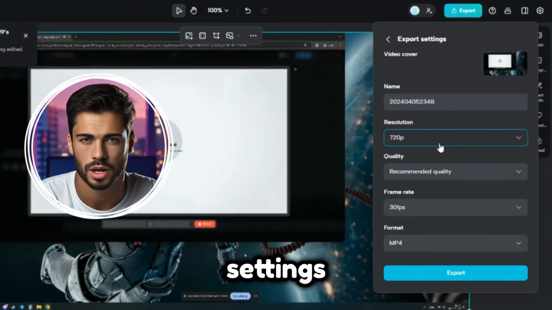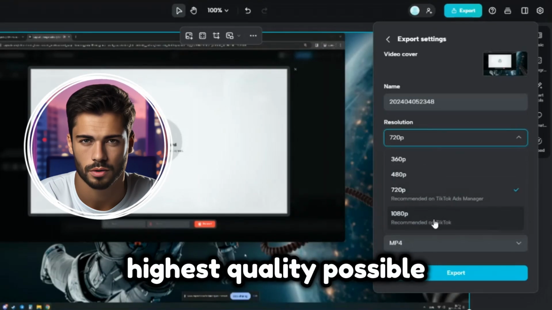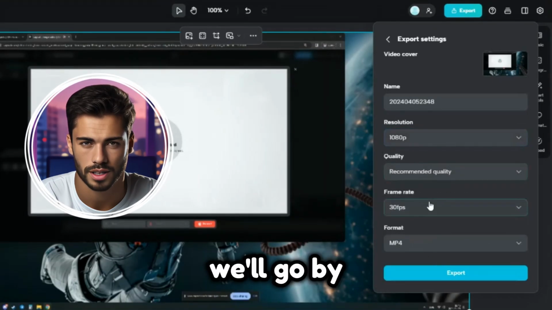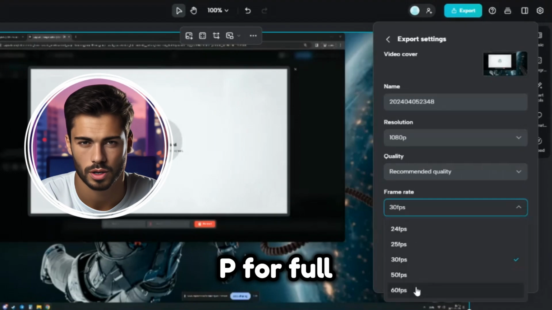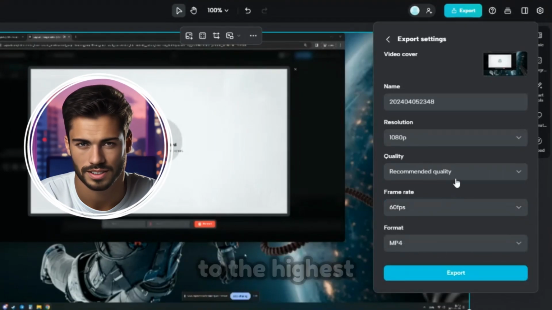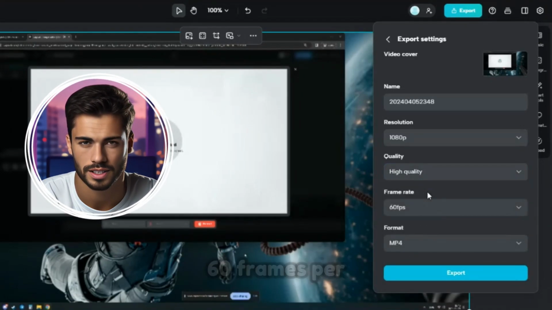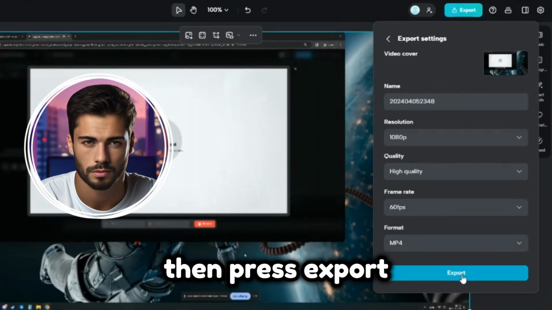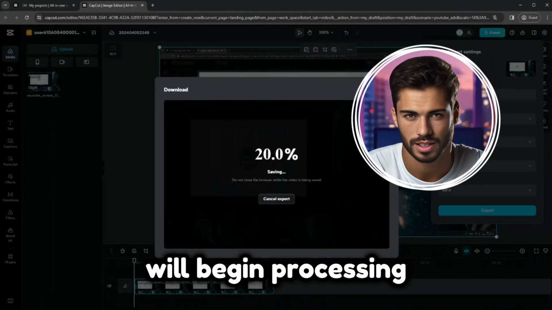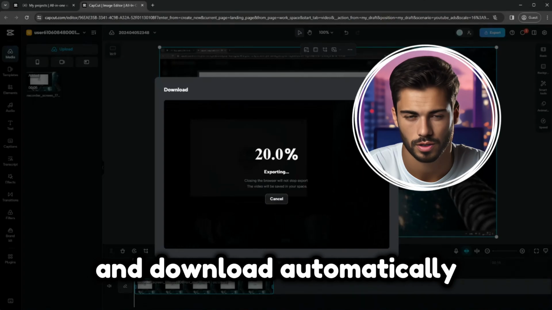Configure your export settings, preferably to the highest quality possible. We'll go by the resolution 1080p for full HD, the quality set to the highest, and the frame rate set to 60 frames per second. Then press Export and your video will begin processing and download automatically.